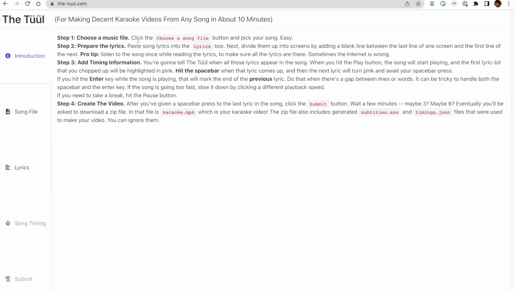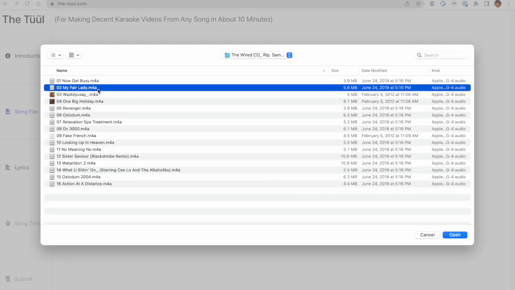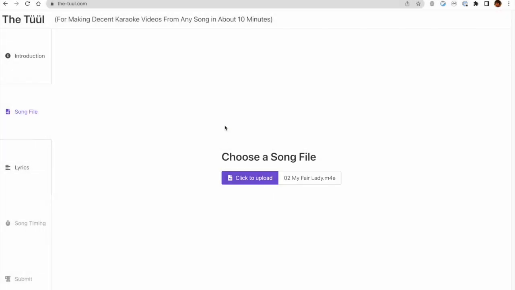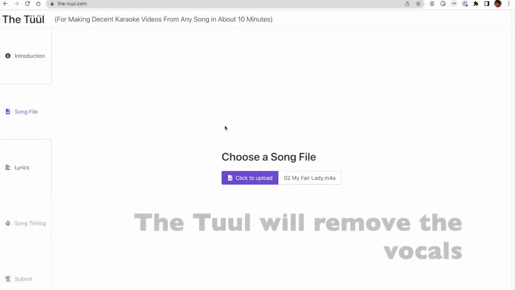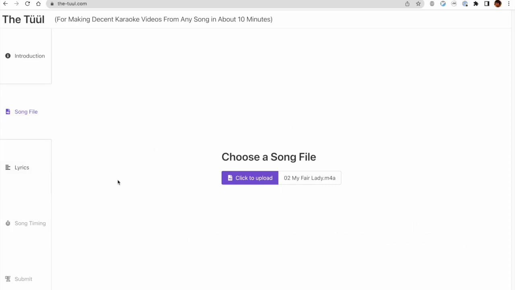The first thing we're going to do here is choose our song file. So this is the full song file, including the vocals. And the song that we're going to pick is David Byrne's My Fair Lady, off the Wired CD, which is a CD full of Creative Commons licensed music that nobody can sue me for using in my video. So that we've selected our song here.